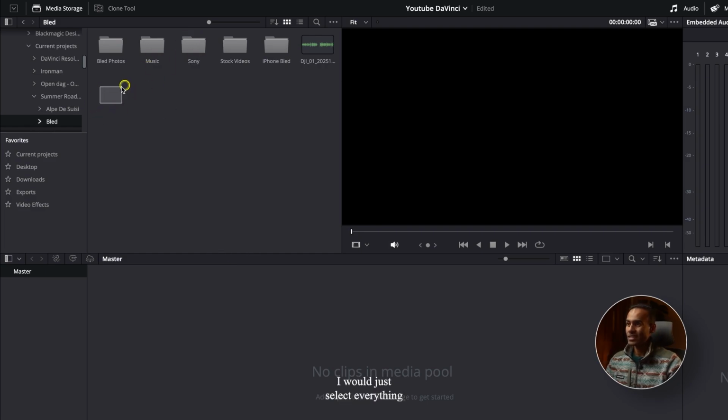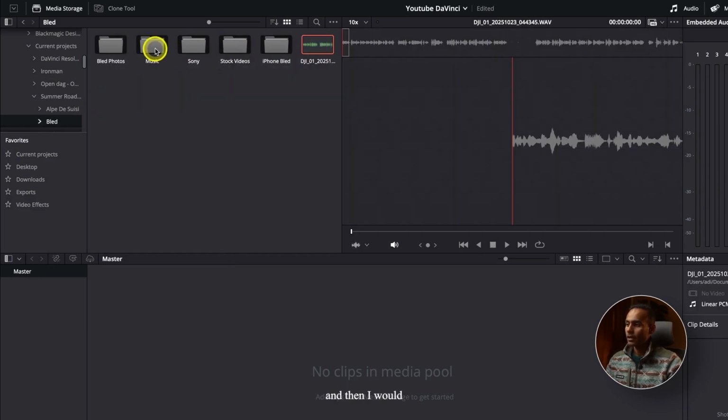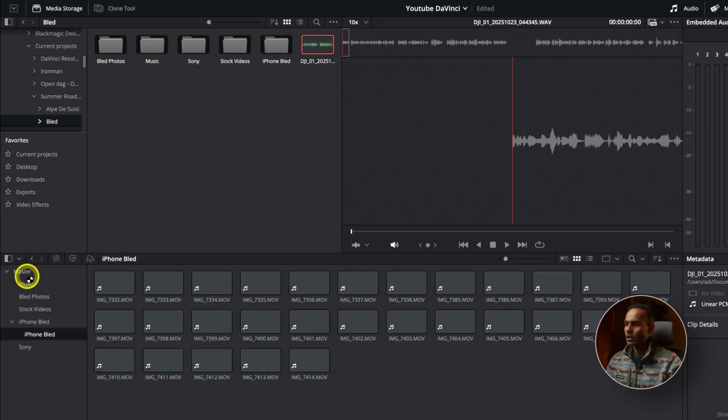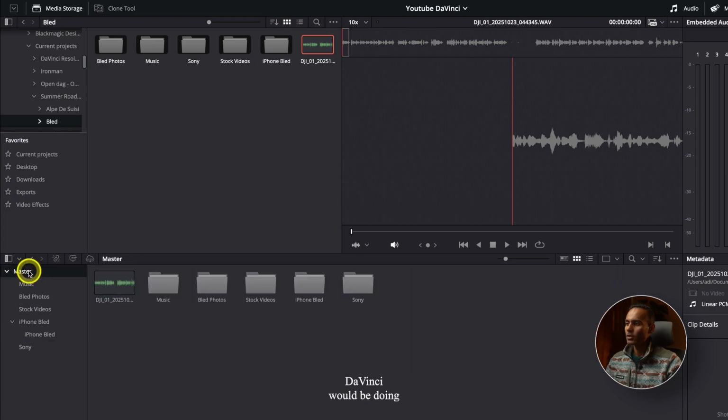What would I do? I would just select everything, and then I would go to master here and drop it here. So now what DaVinci would be doing is it would make the exact same folder structure as it is on my computer.